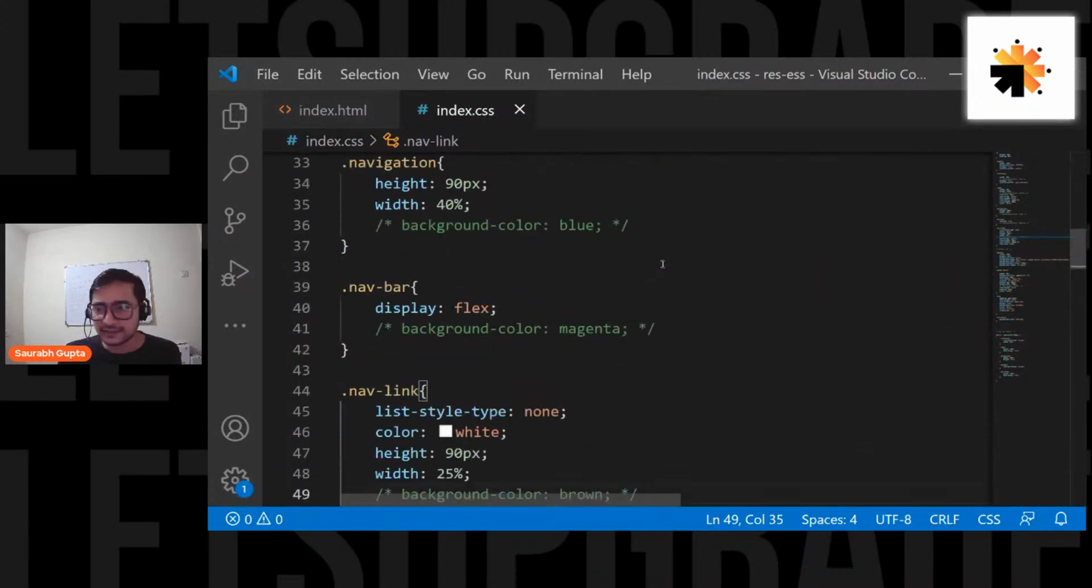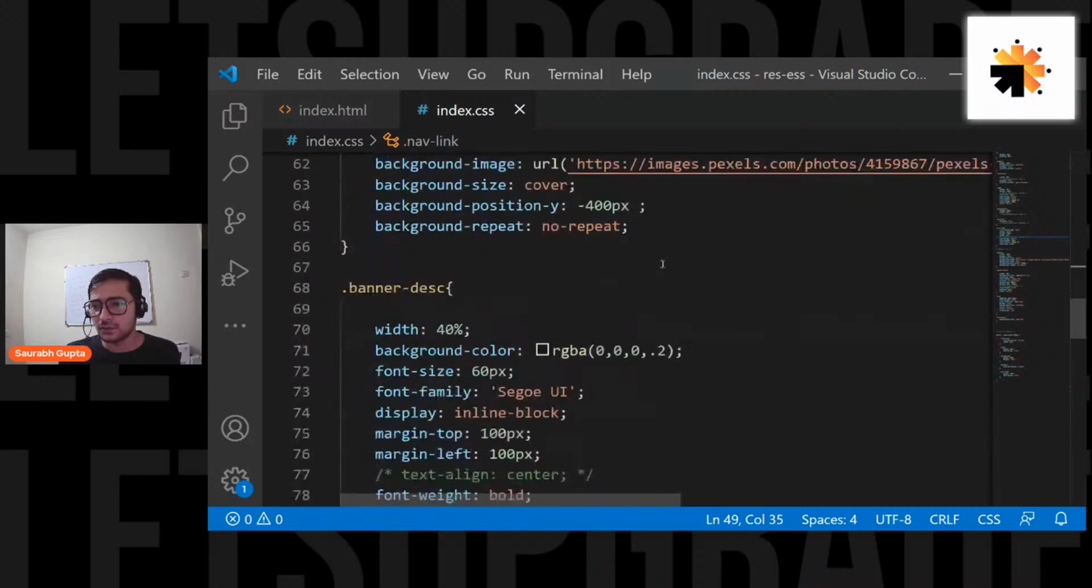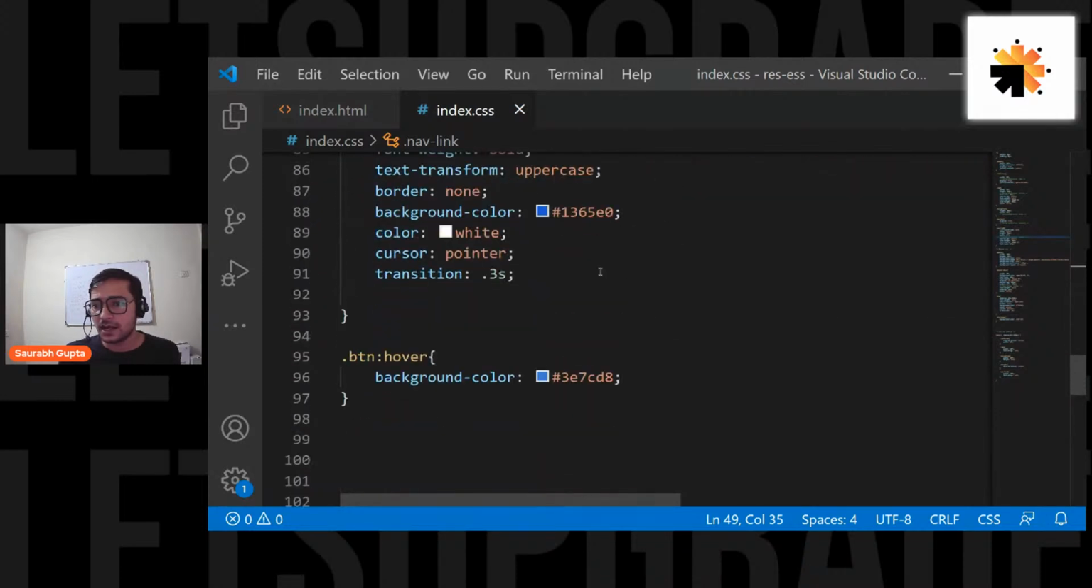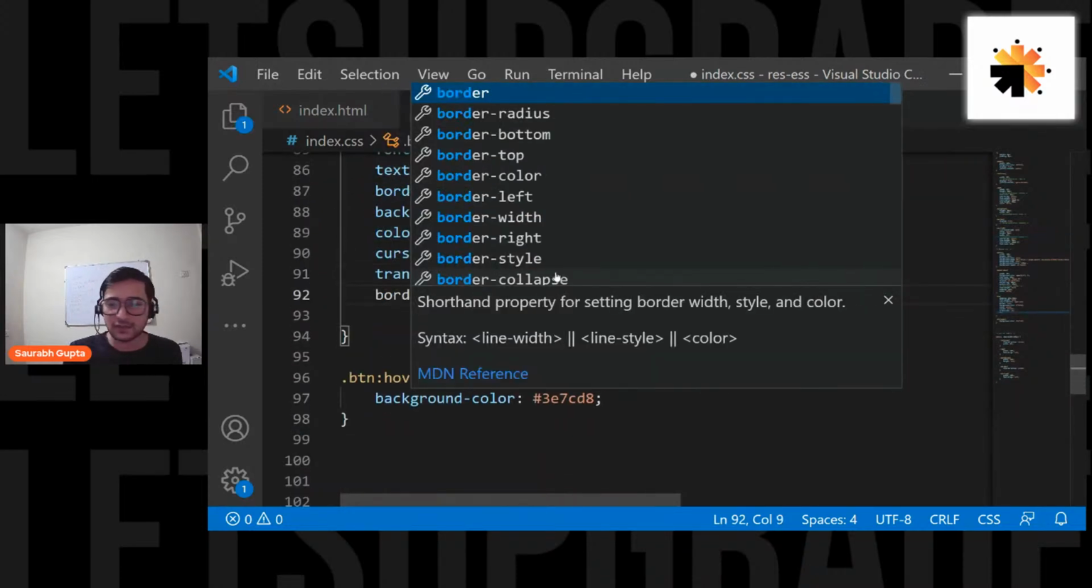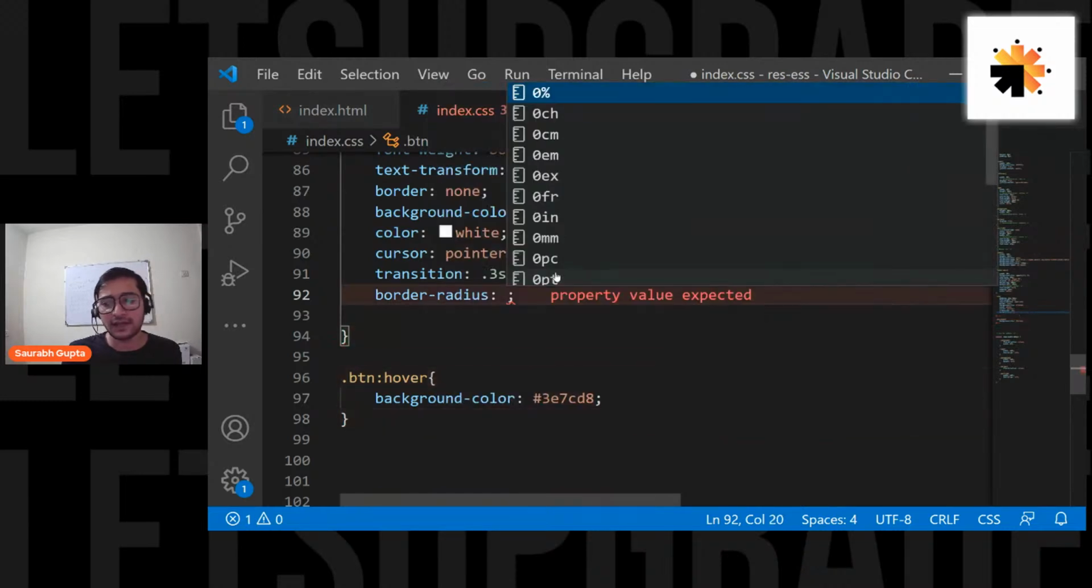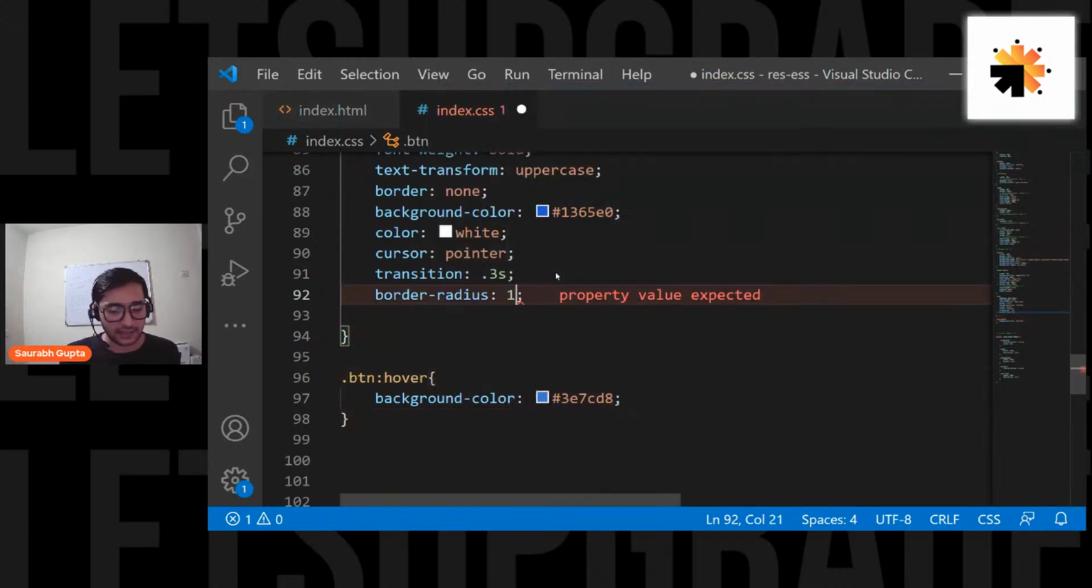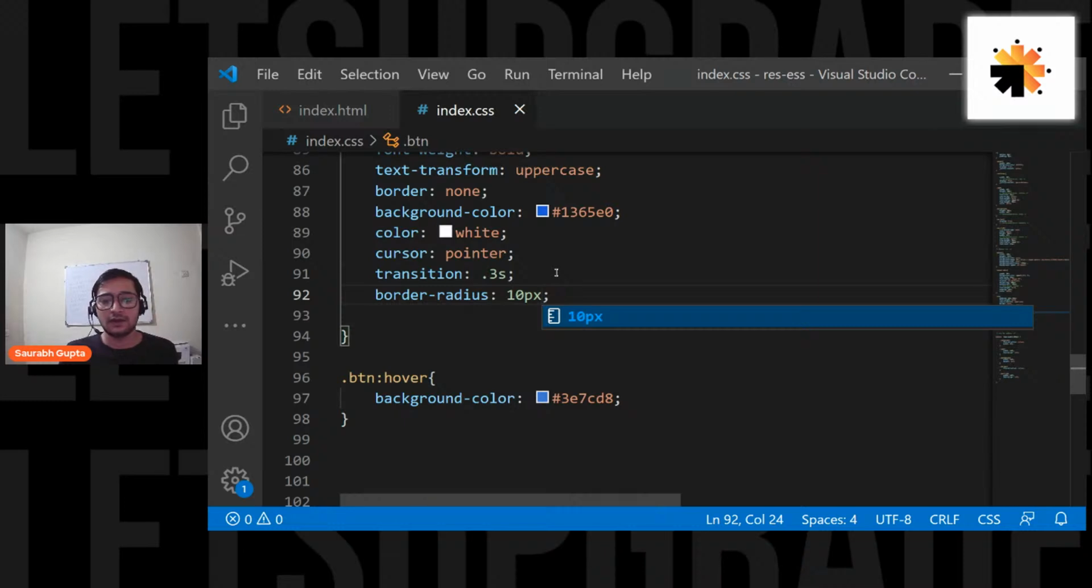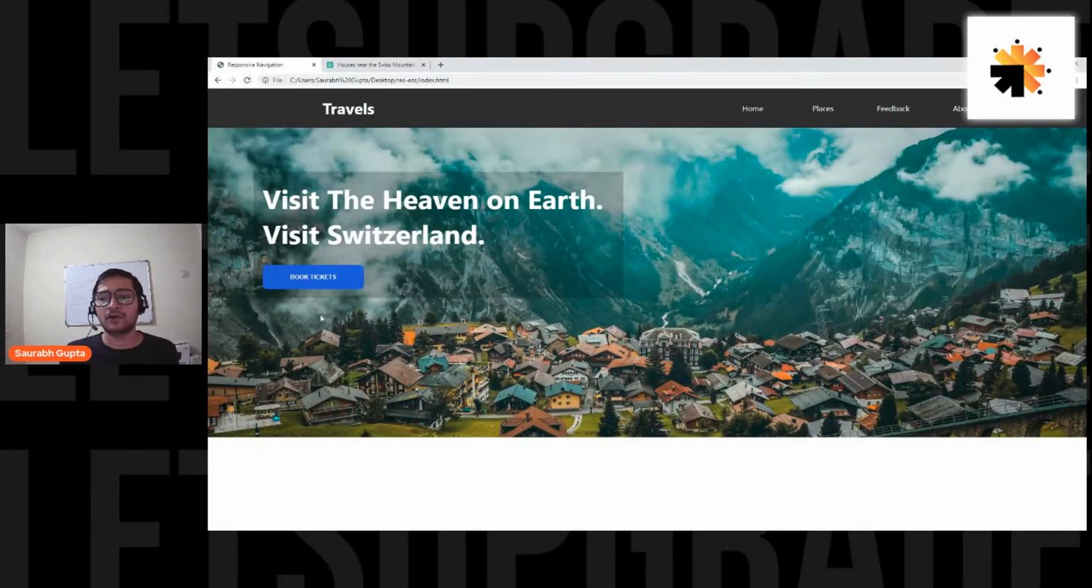How to make the buttons round? It's simple. It's very simple. So go to the button and just put something called a border radius. And now give it whatever you want. So let's give it like 10 pixels. Here we go. Now it's rounded.